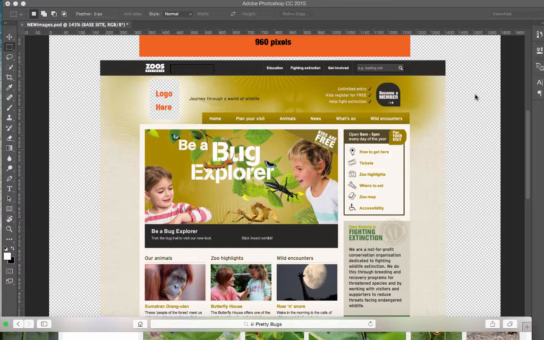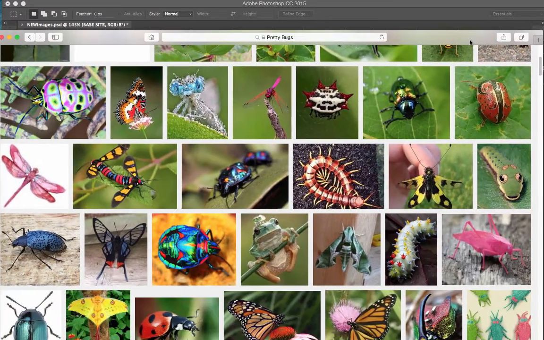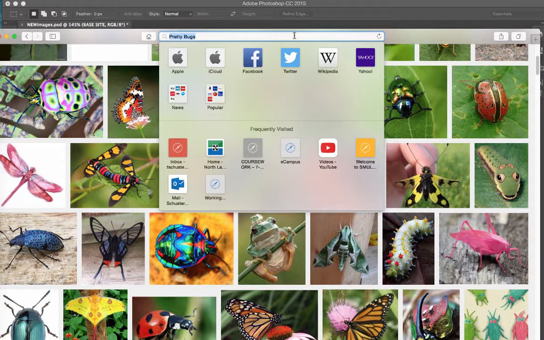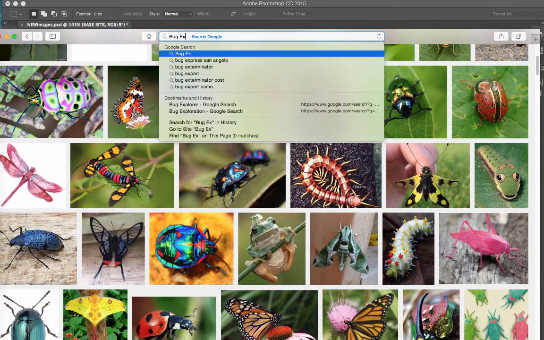In order to improve or find a stronger image for our hero, I might do a Google search just to see what is out there. And that's pretty much what I want you to do for this assignment: trying to locate imagery that's going to improve the look of this site. So, okay, I'm going to do a search for pretty bugs because I like pretty bugs. Okay, that's a really interesting bug. That's got a nice paint job, but this really doesn't show anything about exploring. So maybe I need to come back and actually look for bug explorers.